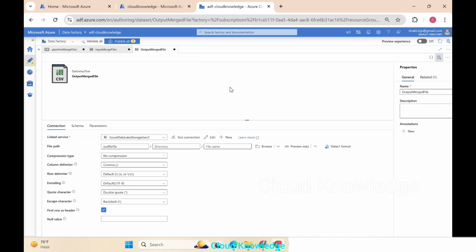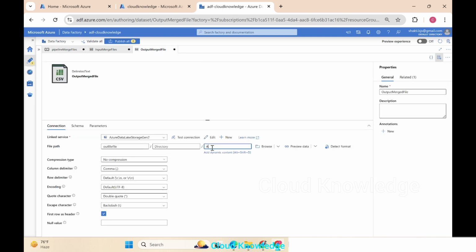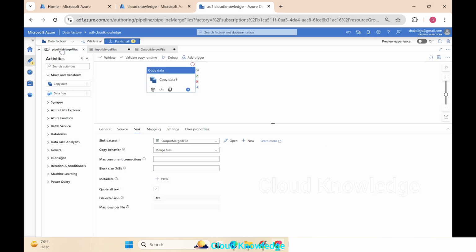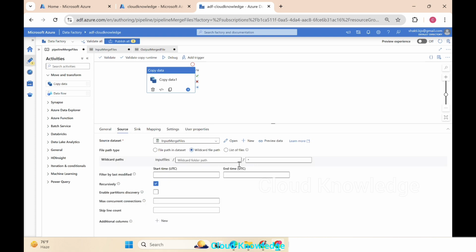So let me just show you. If here we give all locations.csv, so the name of the file and the extension we have given, and now if we go here, we can see that this option is disabled. Okay, so now this setting looks fine. Make sure you have the copy behavior selected as merge files and the source all the files.